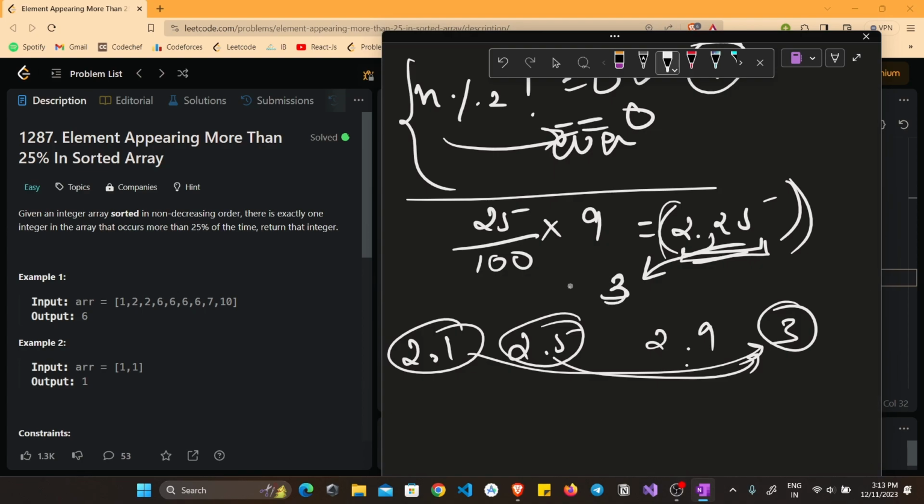whatever it is, if any number is occurring greater than or equal to 3 times, like here I am considering this example, so if any number is occurring greater than or equal to 3 times in this array, then I will say that that number is occurring more than 25%, correct? So what I have to do now is make a map and calculate the frequency of each and every element. And after that, I will traverse the map and check if there is an integer whose frequency is greater than or equal to 3. If yes, then it will become my answer.